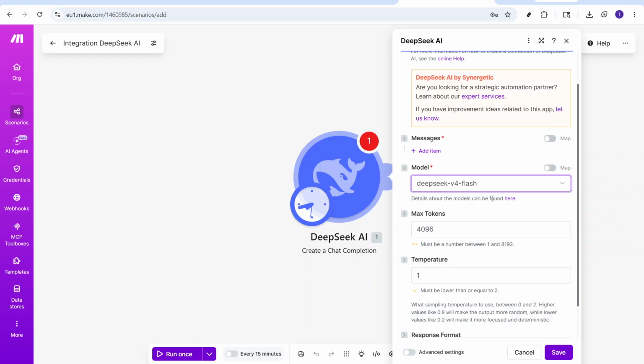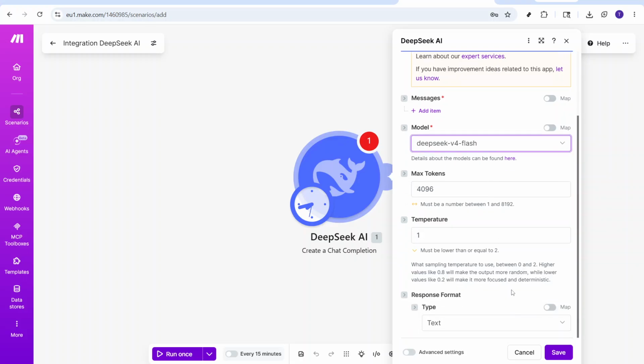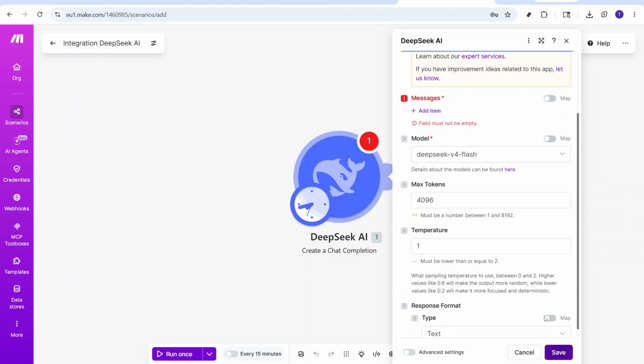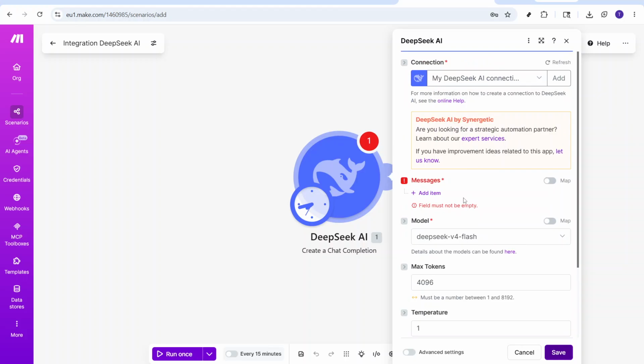Once everything is set up, you'll want to test it by clicking on Run Once. A successful run will see DeepSeek returning an AI-generated response. The output will conveniently appear below the module, allowing you to review and utilize it as needed.